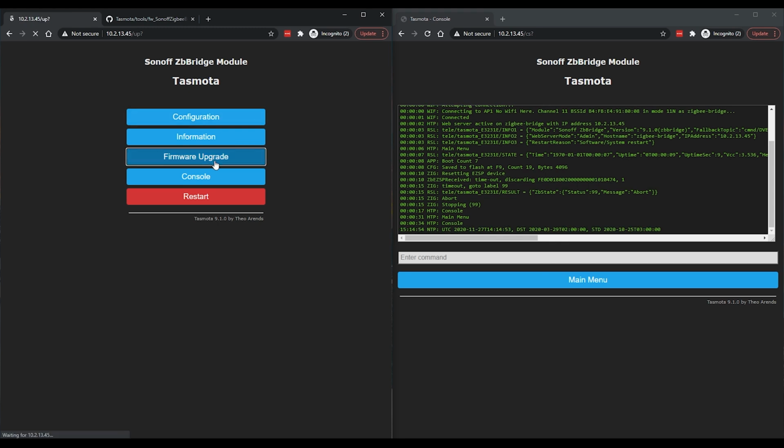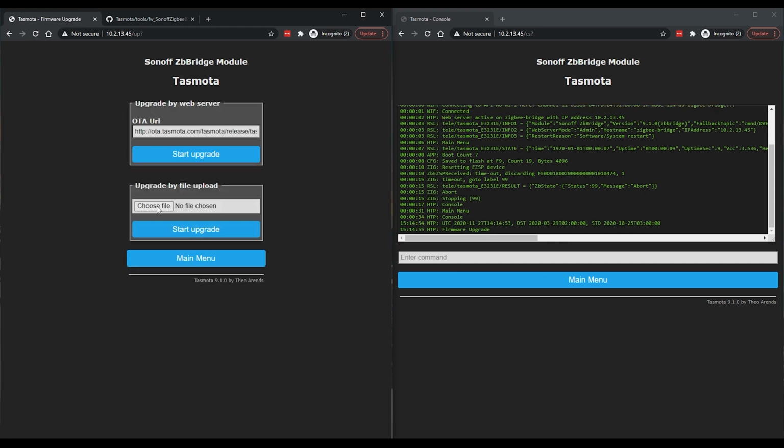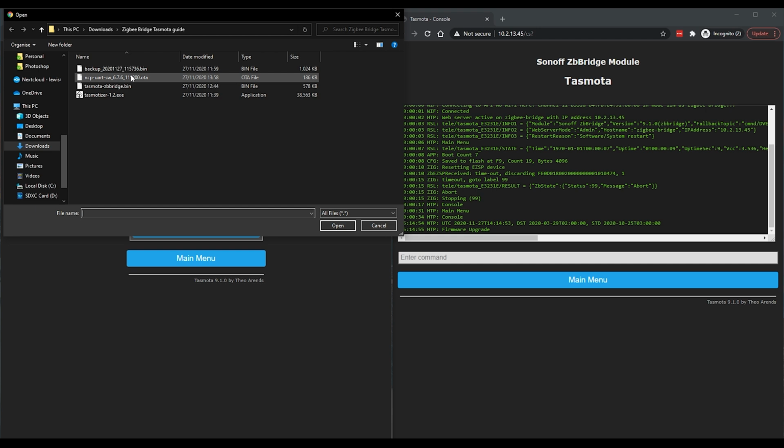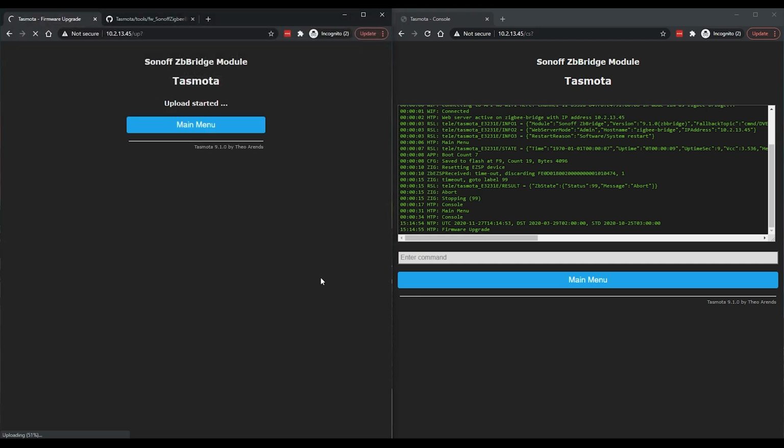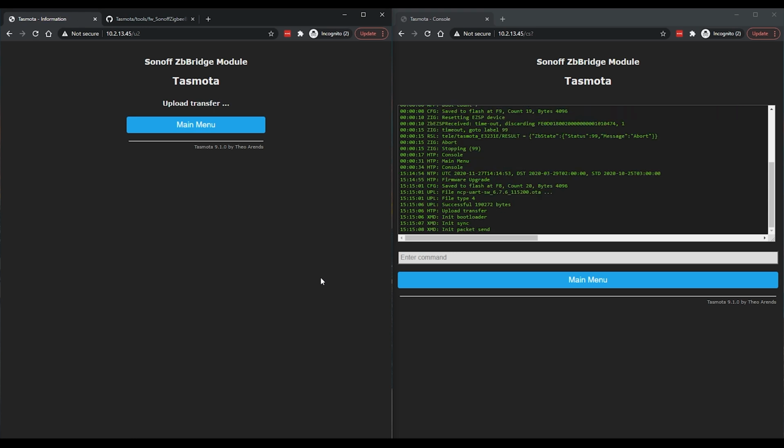Next, head to the firmware upgrade menu and click on the choose file button. Then select the NCP UART file we just downloaded. Before clicking start, open a new window and open a new console. Then click the start button whilst monitoring the console. The flash process will now begin and it takes around 90 seconds from my experience.